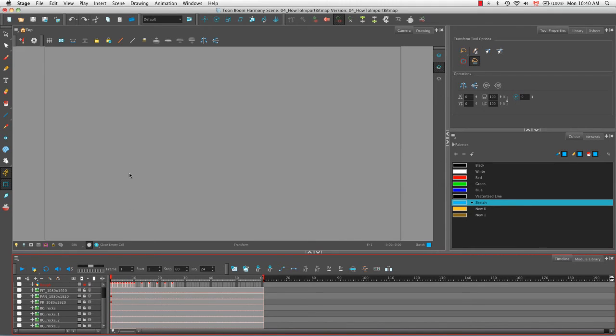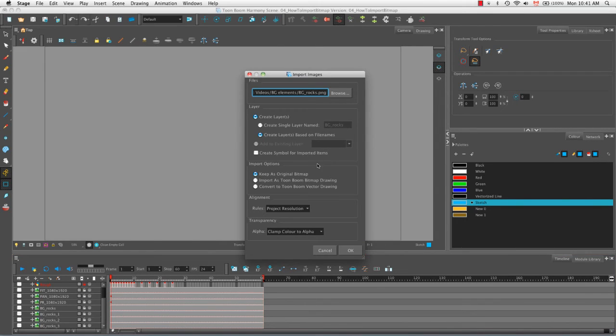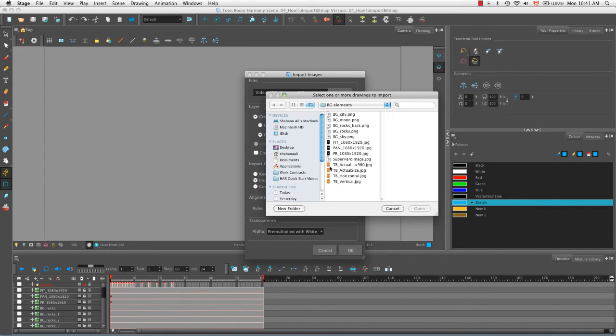Okay, so let's take a look at some of the other import options. This time I'm going to keep all my layer settings the same as I have been doing, but we're going to take a look at importing as a Toon Boom bitmap drawing. So I'm going to select this, and actually I'm going to browse for another image.